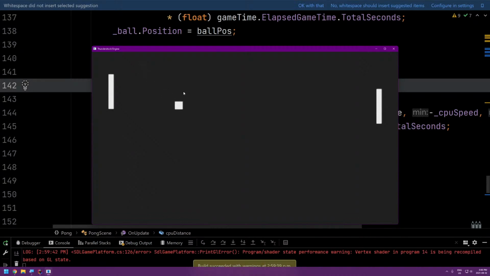Really entertaining Pong game. I mean, it is decent. It does show off how to use Thundershock to build this. Great. Now, there are other ways we could introduce some human qualities to this.